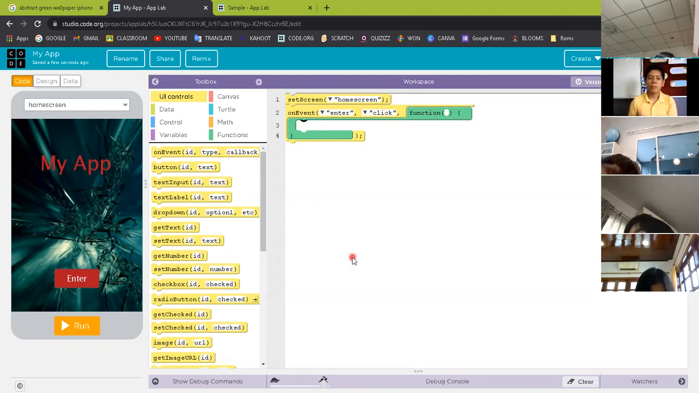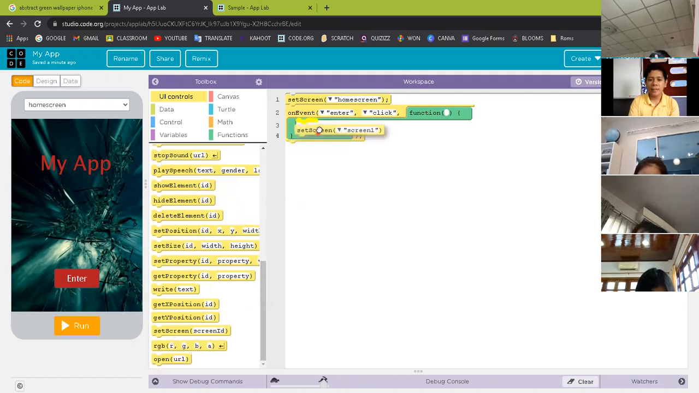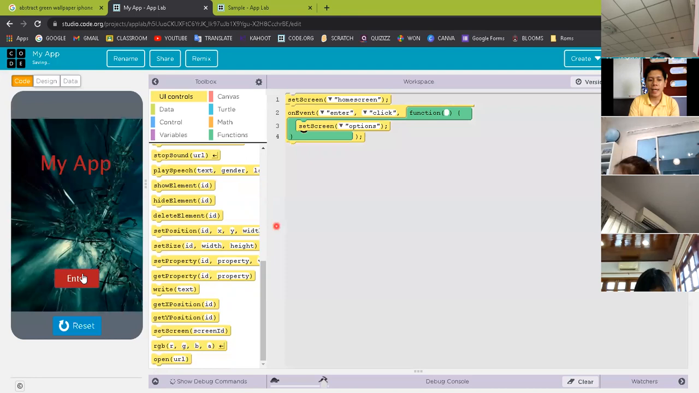So, how can we proceed to the next screen? Anyone? Set screen. Okay, so set screen. Yes, that's right. Yeah, we studied this one today. Yes, very good, Haruka. Set screen. And then what are you going to choose here? Options. Okay, so when you run your program, it will be like this. When you click on enter, it will go to the options screen.